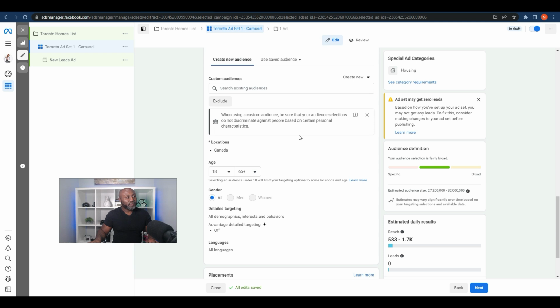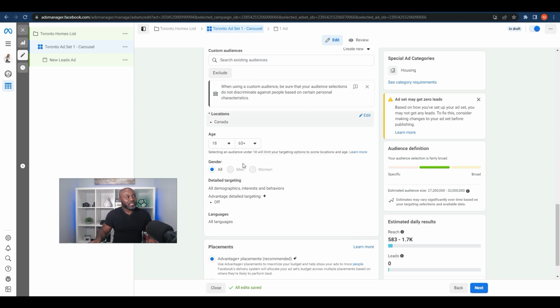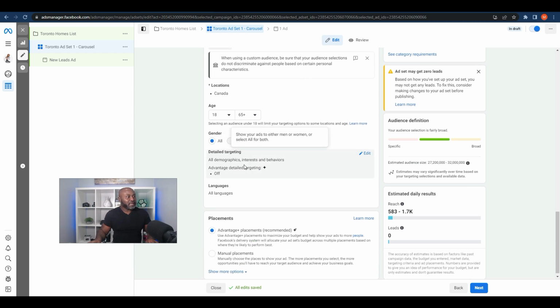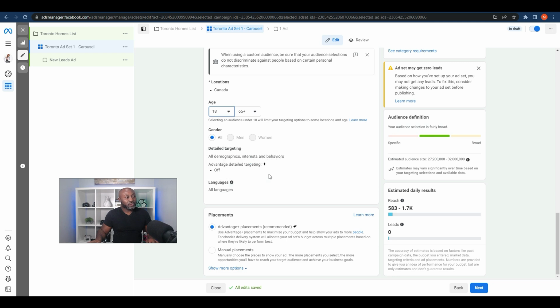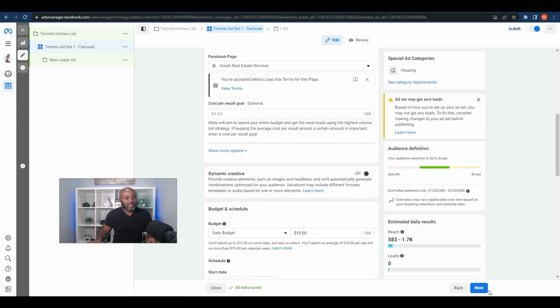All right, so moving forward, you can't change any of this because under the special ad category, they don't allow you to change the age and the gender and all that, so just leave that alone. Detailed targeting, I'm not going to touch upon that, maybe in another video when we're creating a different type of ad. So for this specific one, we're just going to leave it as is. And also placements, I'll do another video to explain that more in depth. But for this video, we're just going to leave this as is, and you are going to click next.